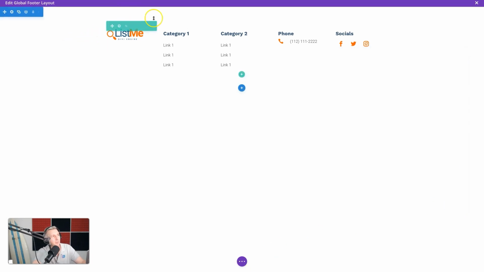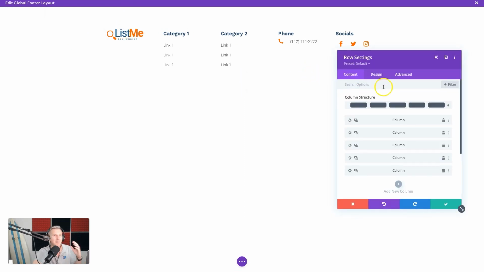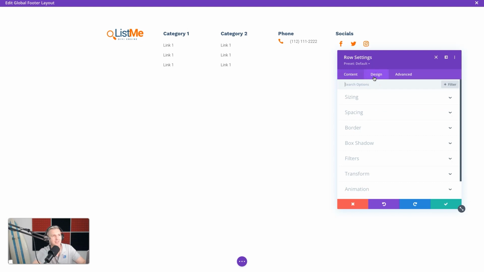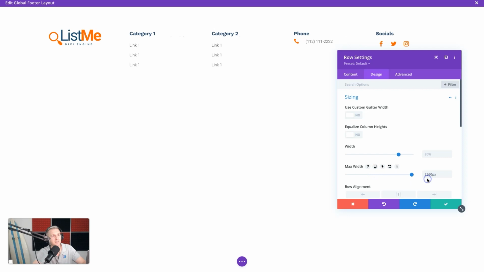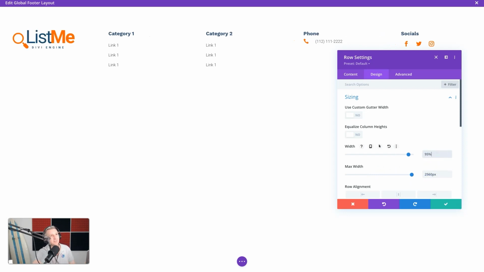And what I might also want to do is just for this row, let's make it the same width as we did that header when we started out. So we're going to go to design. We're going to go to size. We're going to drag this guy all the way over. And then we're going to put this at 95%. That's going to give it a lot of room here, but I don't think that looks too bad.